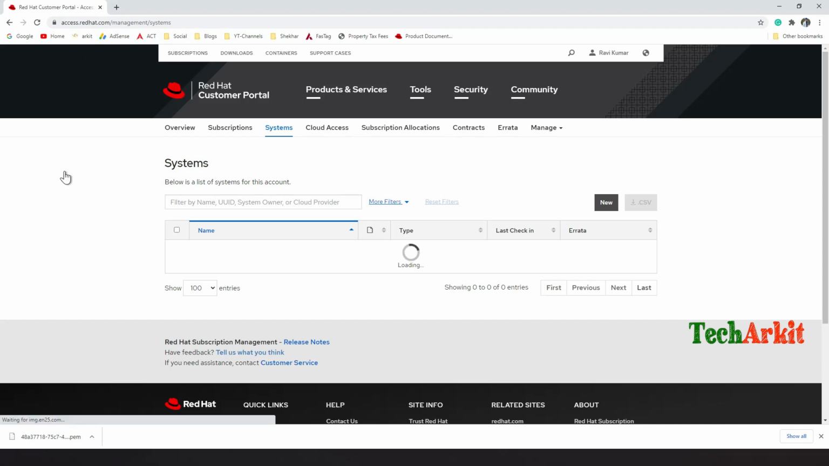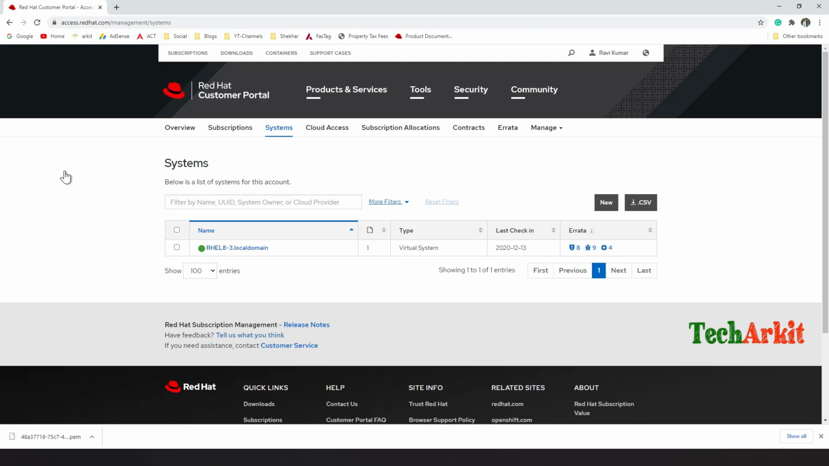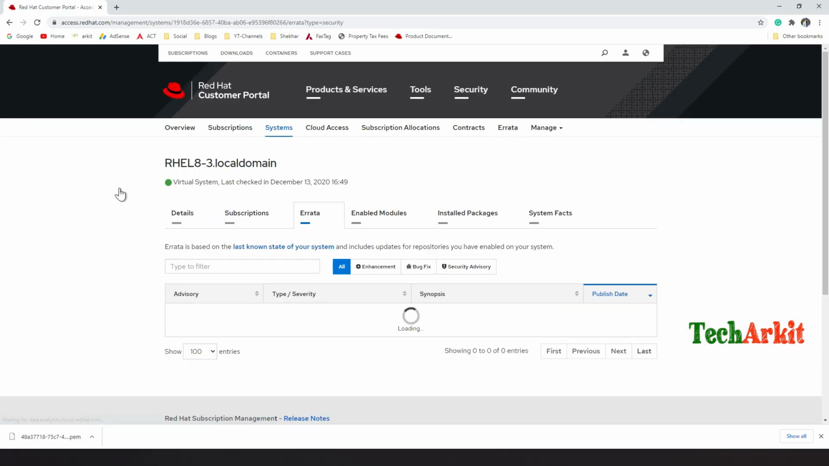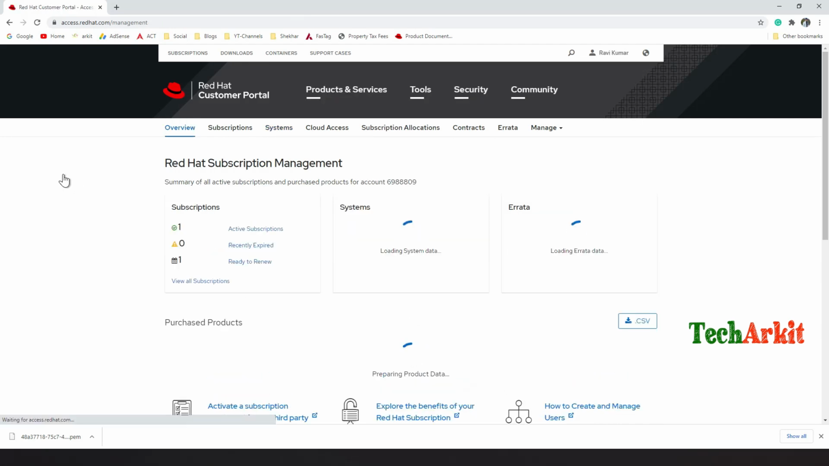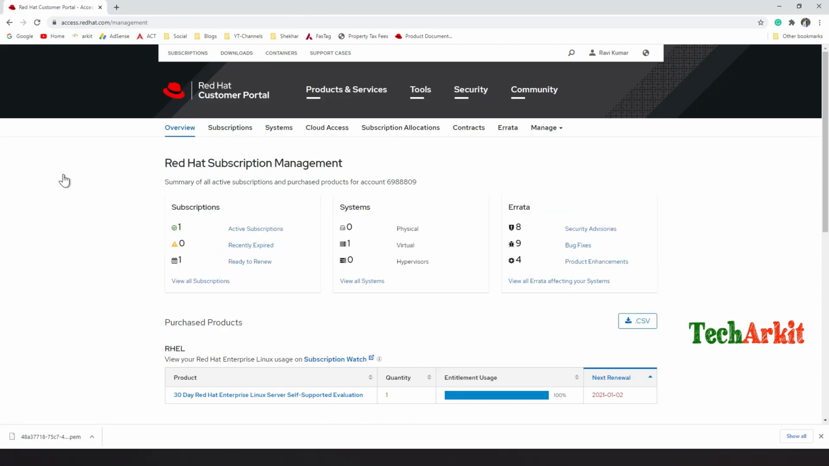Let's log back in to your Red Hat customer portal and see on the systems whether your system is showing over here as a subscribed system. So you can see the RHEL 8-3.local domain, which is subscribed and has a green dot, which means that your system has been successfully registered to the Red Hat network.